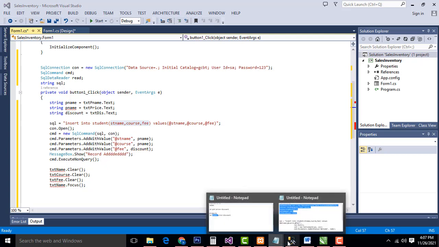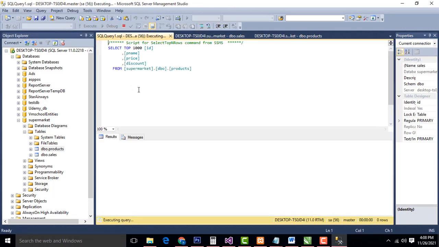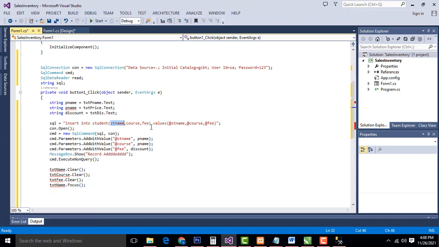What are the rows here? First one should be the PID. I need the product information. I am going to insert the record into products first. Product registration stuff: product name. The same thing you have to put here. Product name, price, discount.